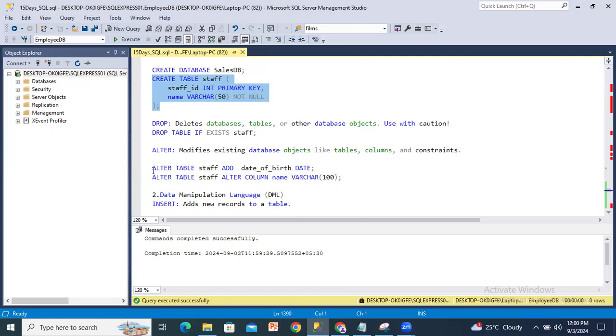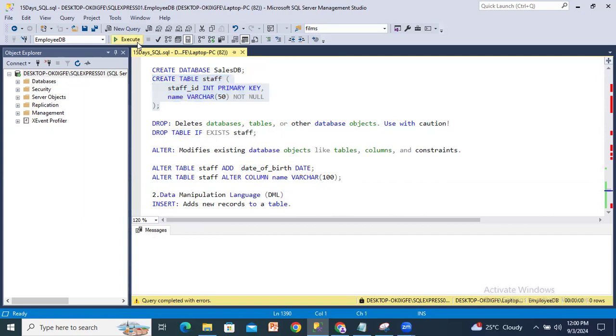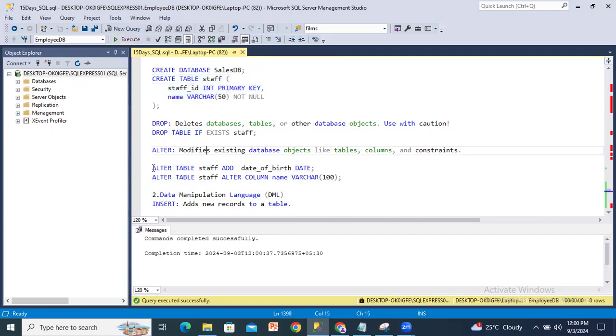That is, alter table staff, add date of birth, data type is date. It says cannot find the object staff because it does not exist, because I had dropped this table, right? So again I have to create the table. Now I will execute this alter statement. So the date of birth column is added to the staff table.